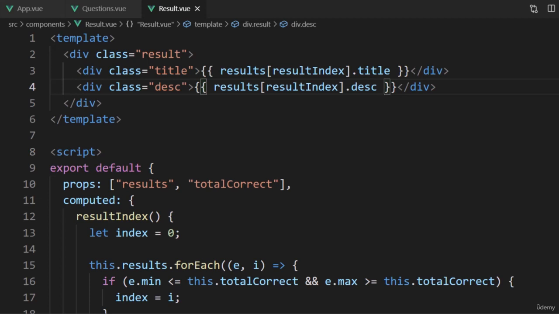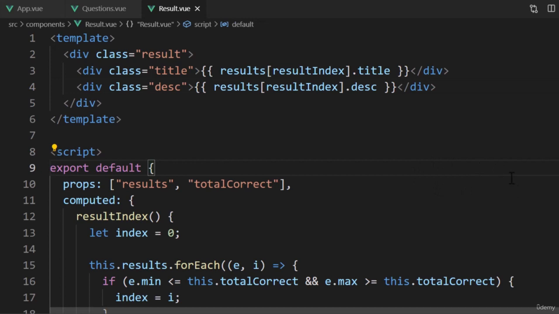The first result will be selected if the total is above 0 and below 2. The last result will be selected if the total is 3. This means that the user either passes the quiz or fails it. Not very exciting, but it should work for demonstration purposes.